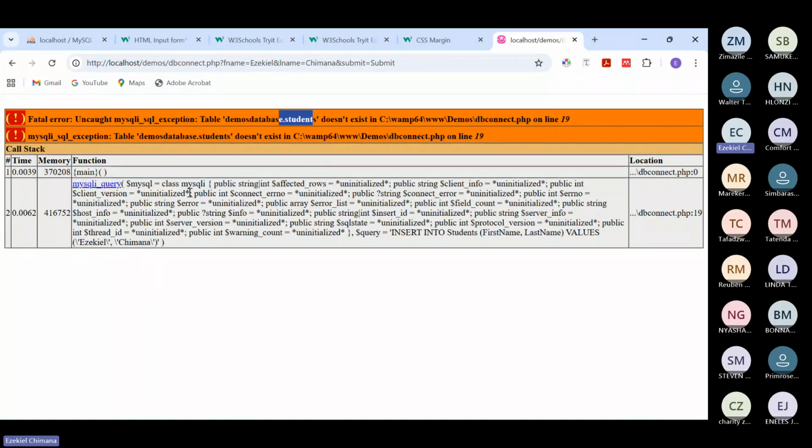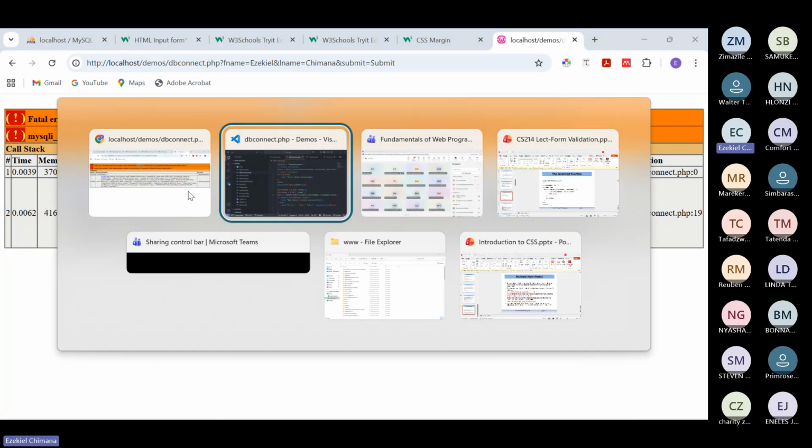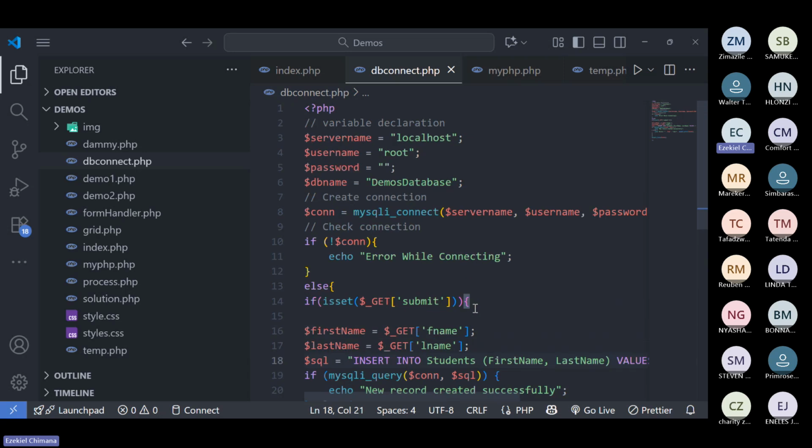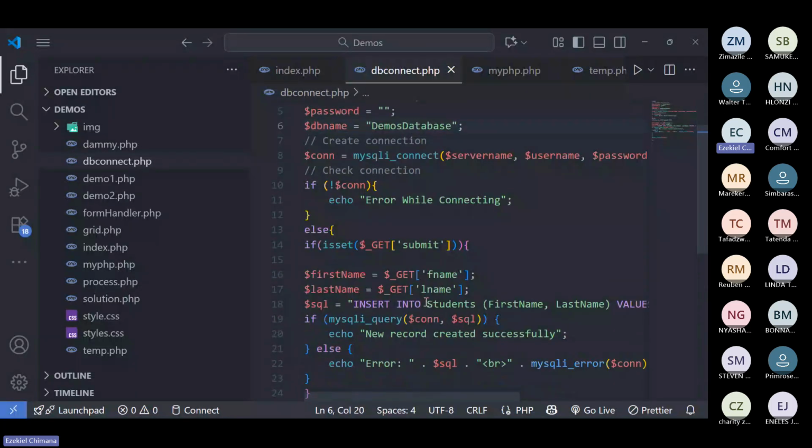So I think it's very clear and straightforward, right? What am I looking at? I'm looking at a database called demos database. Inside that database, I need to create a table called students, and that table should have these two columns. You could also write an SQL command to create that table using PHP, but I'm not going to do that.